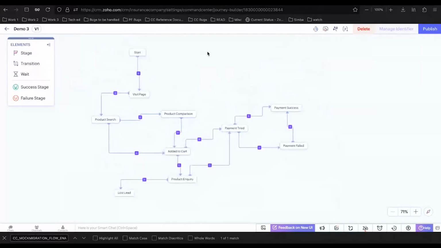As I was mentioning earlier, we have three main, or core, components of our journey. The first one is stages. These rectangular boxes are the stages. Stages represent the milestones of your journeys. The first milestone is when they are visiting the page. When they are making a product search, that is the second milestone. The comparison part, adding to the cart. These are the milestones of your visitors, potential buyers, so those are added as stages.